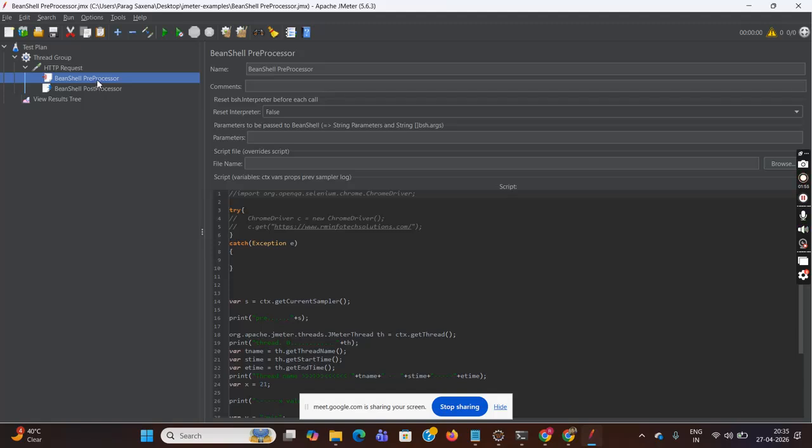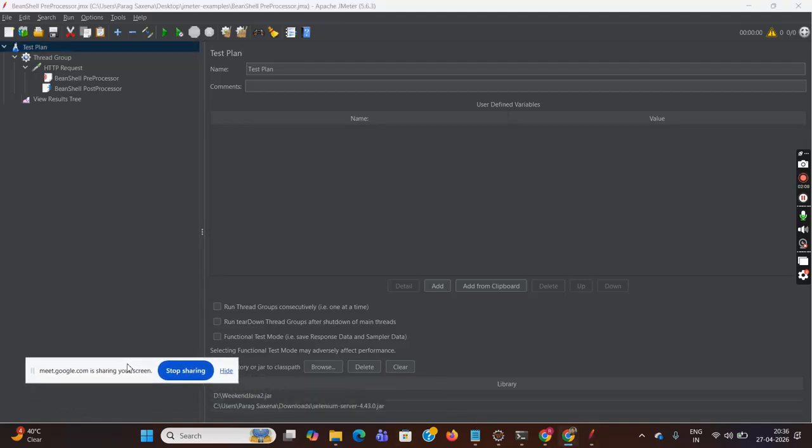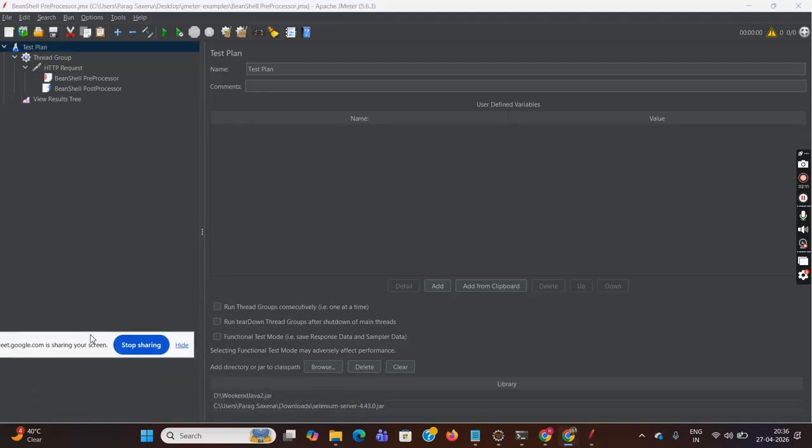So in the previous class, we discussed this bean shell processor. I am revising my old class, in which I told you that we can export the project to a jar file. In this class, we added this jar file as a library in the test plan. So you can go through this lecture also.